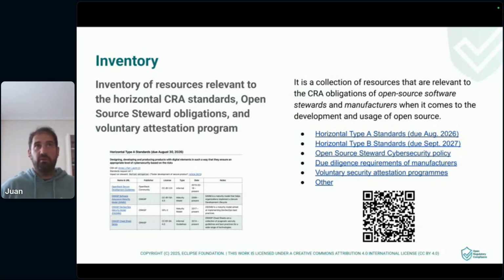So this is a work that our community did. And yeah, we found a lot of different references that can be used as an entry point for starting with the compliance journey. So this is also a work that is available, and I just encourage all of you to take a look at it.